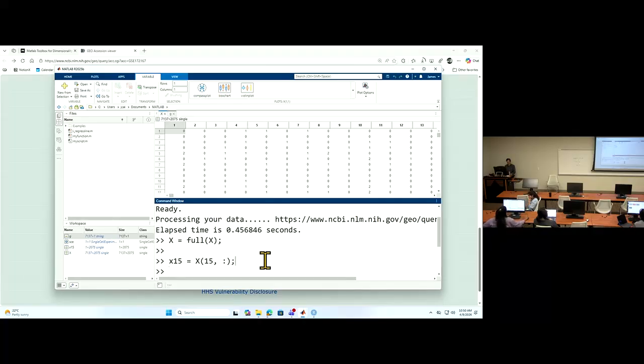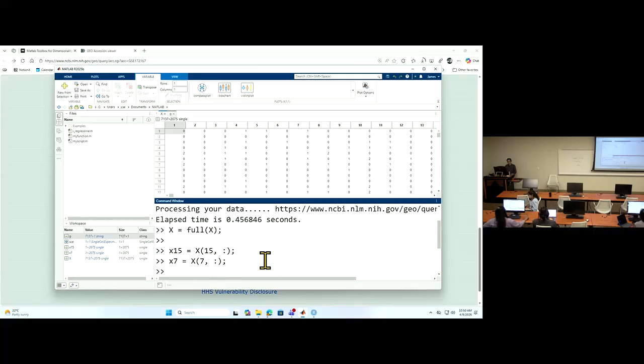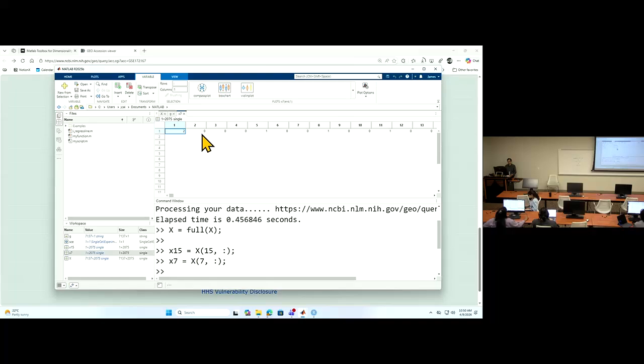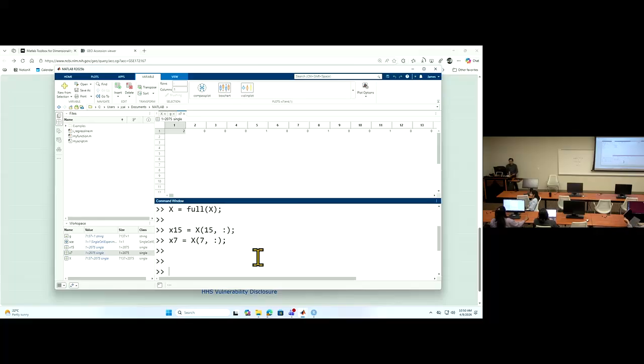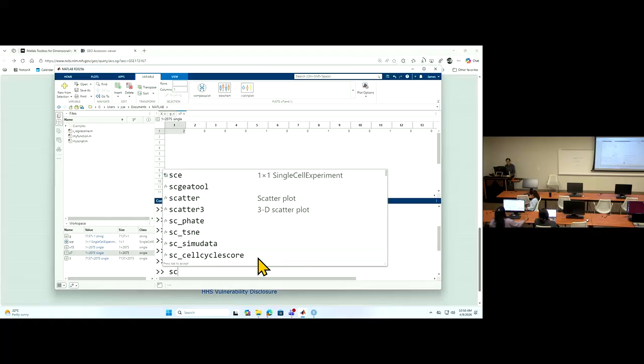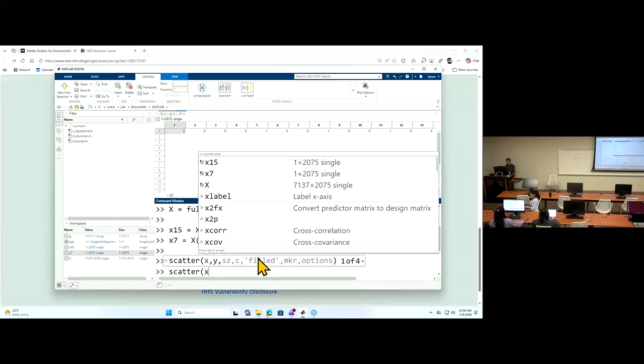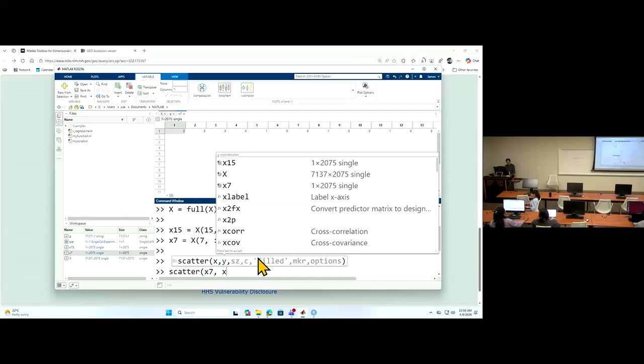Number 7 is okay, so let's do number 7. You can pick whatever you want. So I have two genes' expression. You can check this is number 7, so it should be from the X matrix. I want to look at these two genes' expression correlation. So if you do the scatter, number 7 here, 15 here.